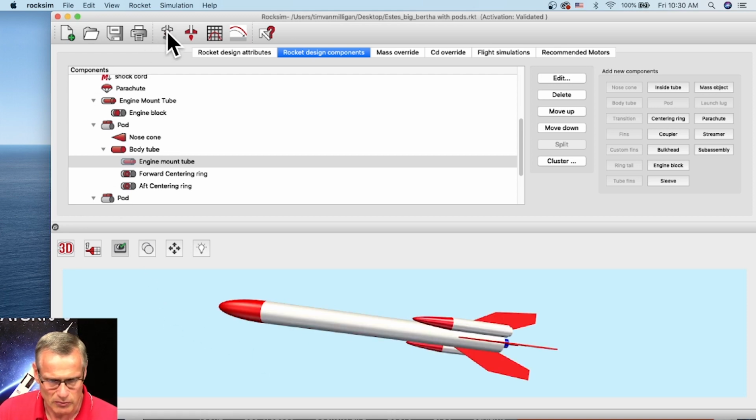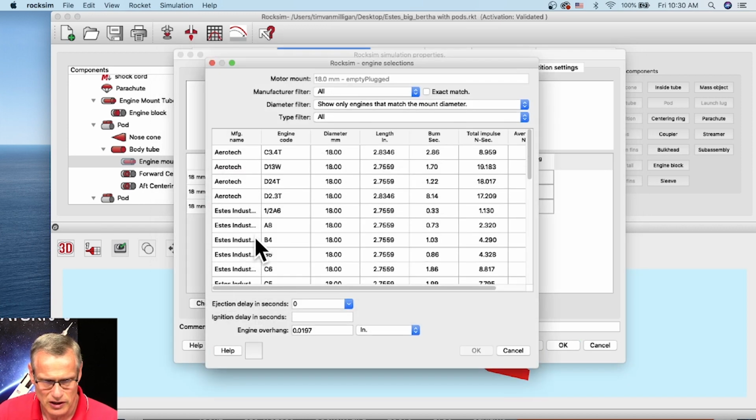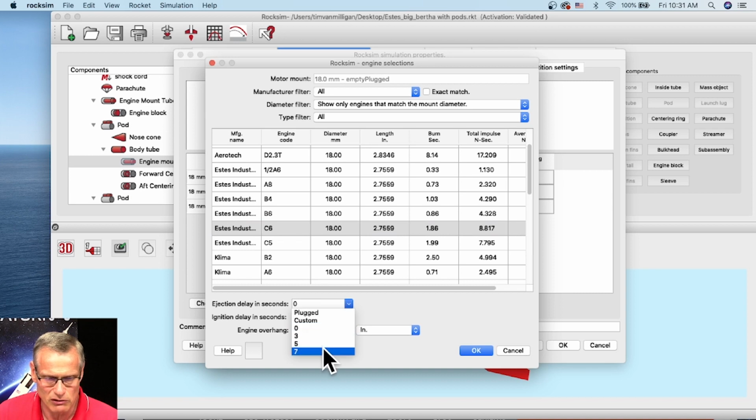And let's load that motor this time. Say now it's showing up. Now I got 3 motors in here. So let's choose engines. And let's choose an Estes C6. And we're going to need a long delay because it's going to go a lot higher with 3 motors in it. My engine overhang, I'm going to change that to 0.5 inches.